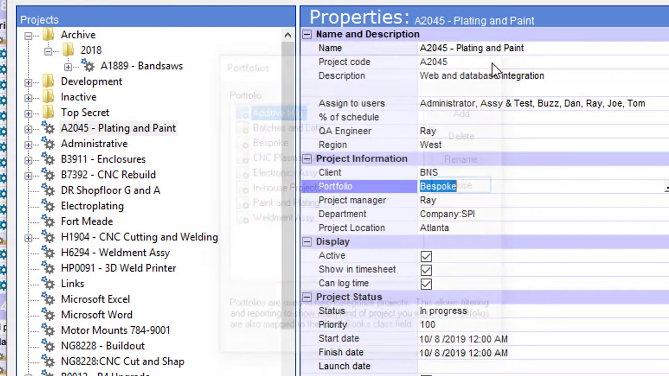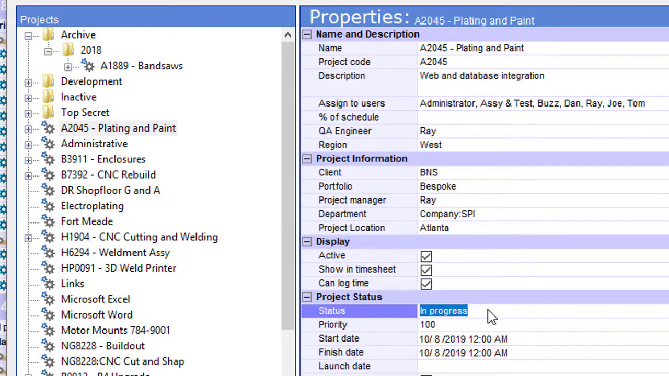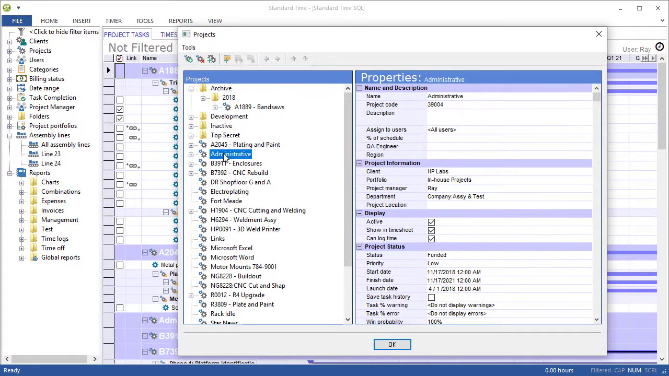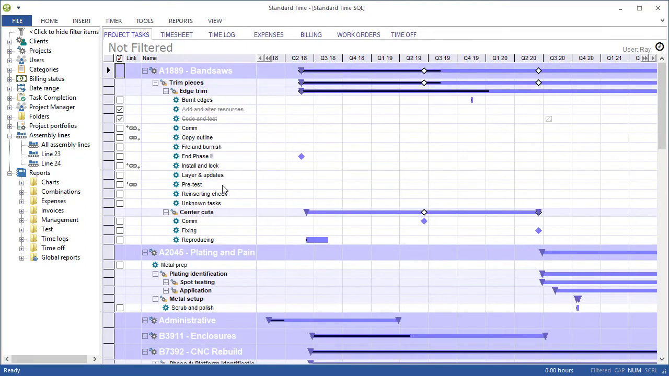You could group them together by kind. And then you can also set the status, which is another form of classification for projects. So those are just 4 quick ways that you can classify projects. And you also have assembly lines, which you see over on the left-hand side. So how can you use these classifications or groupings of projects within Standard Time?